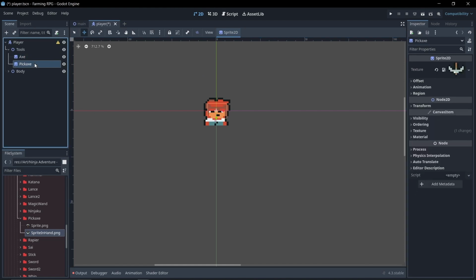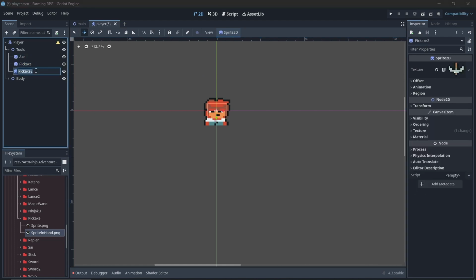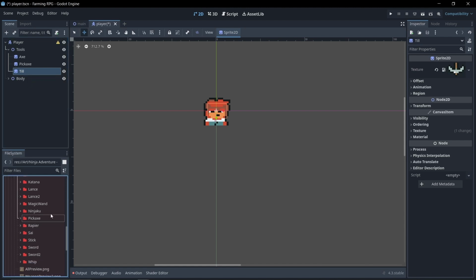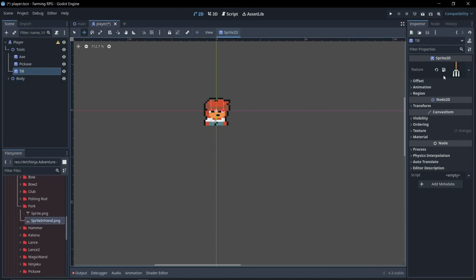So we have the pickaxe. Let's go ahead, duplicate that. This one here, we're gonna use the till. This is gonna help basically mine the dirt so we can plant seeds. So we have the till here. For the till, there isn't necessarily an actual till tool, but something that looks just like a till is going to be the fork, all right? So go ahead and find the fork. Make sure you use the sprite in hand for it. Drag and drop it in. Sample images right here, perfect. So we have the axe, the pickaxe, the till.